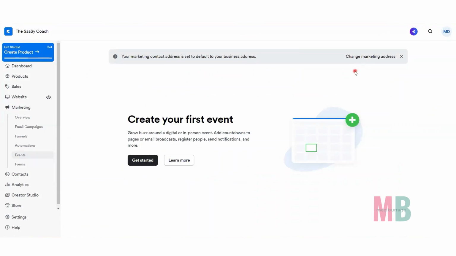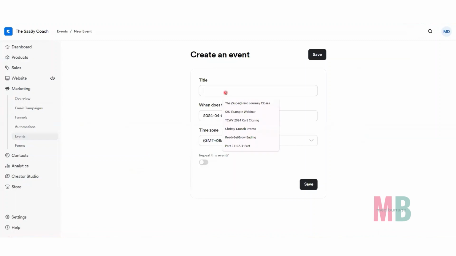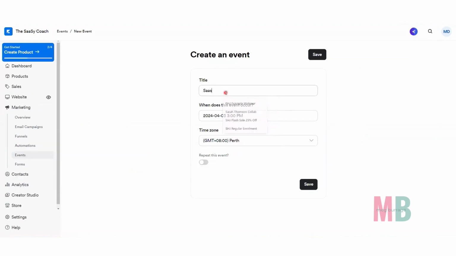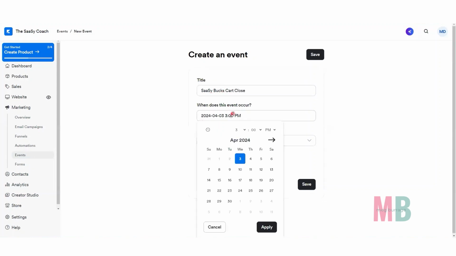All right, guys, so where we are now is inside of the marketing menu, and we're down inside of events. And in order to make those countdown clocks tick, what we need to do is create an event inside of your account. So I'm going to hit this big black button here to get started with our first event. And we'll give our event a name. I'm going to call it, let's see, Sassy Bucks Cart Close. And then we're going to decide when you want the cart to close for your program.